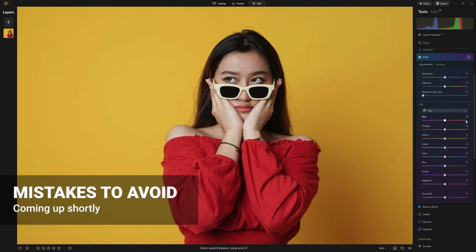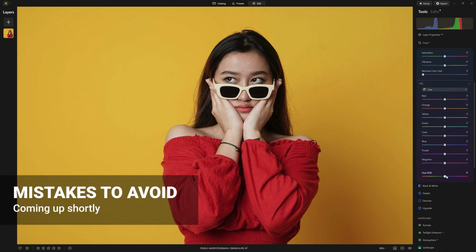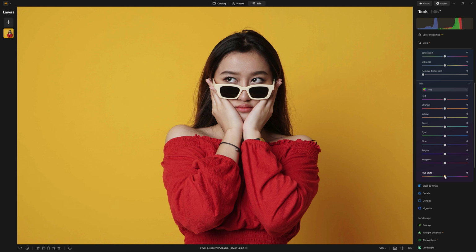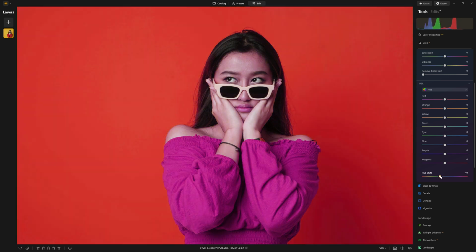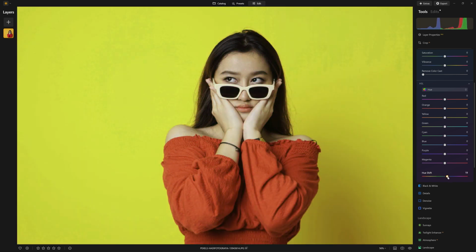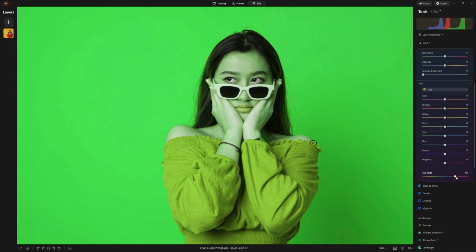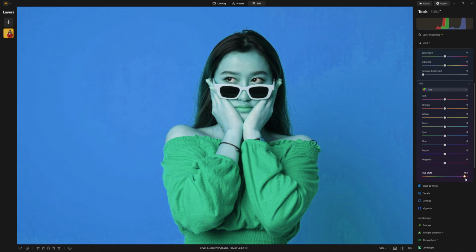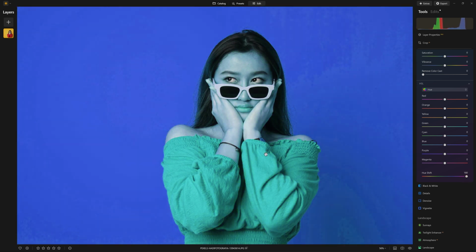So what we need to do is actually come all the way down here to the hue shift. This is going to remap every color in our scene. And you can see that as I move this hue shift slider, we're able to change every color in the photo. But obviously, we only want to change a specific part of the photo. In this case, we're going to work on her clothing.